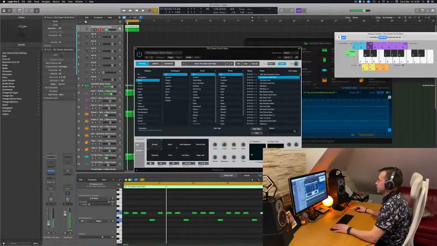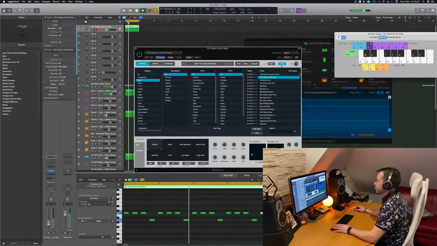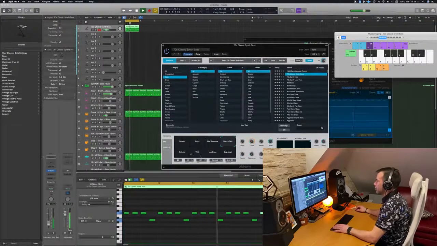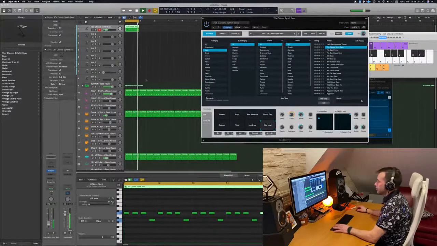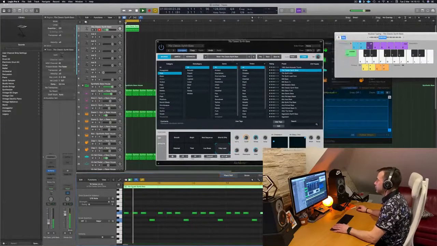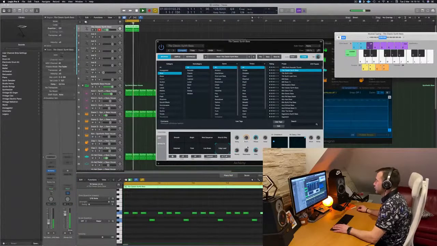Like I said, this preset is good, but there's not so much sub to it.